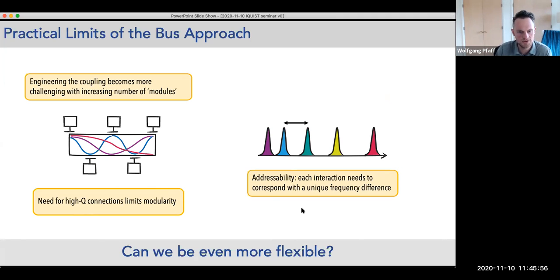These are maybe some practical issues, but the main important one is the question of addressability. What I've shown you is that each of the gates that we want to drive corresponds to one distinct frequency difference between 2 of your memories, which of course limits how far you can go. All these differences need to stay resolvable by a drive frequency. So this raises the question of how you can do this even more flexibly.